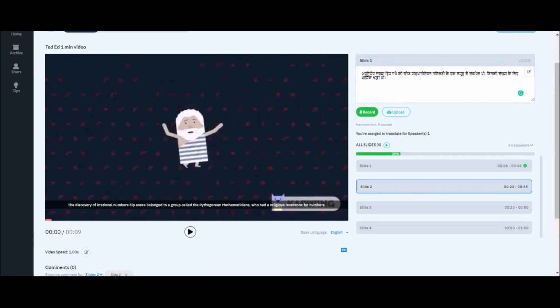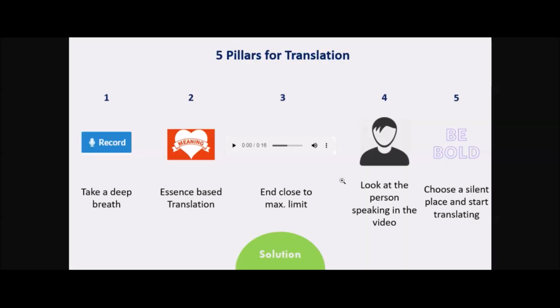Now, there must be some rules that you have to follow while recording a video, right? Yes, there are actually 5 pillars that you have to follow while you are translating a video. Pillar number 1, take a deep breath.